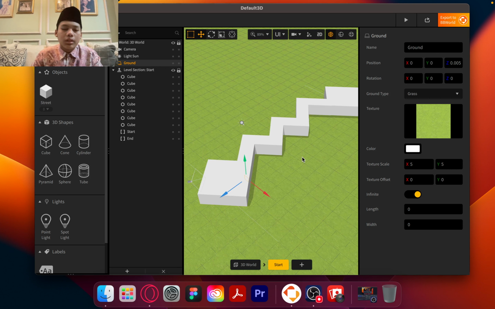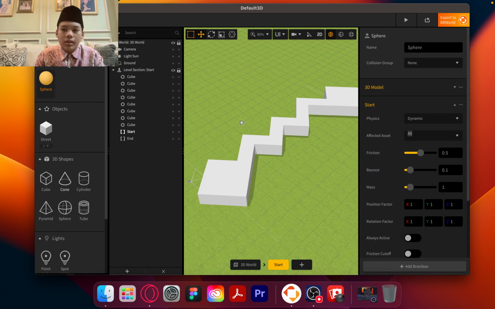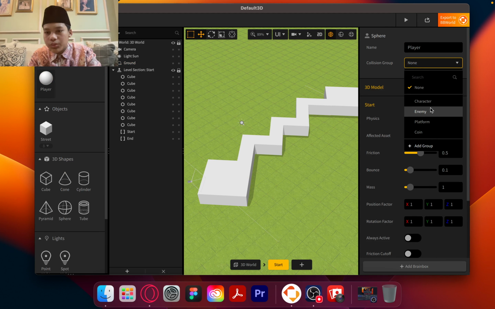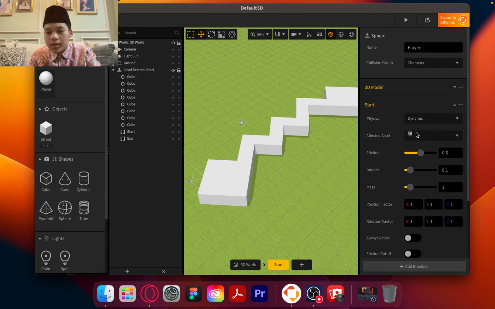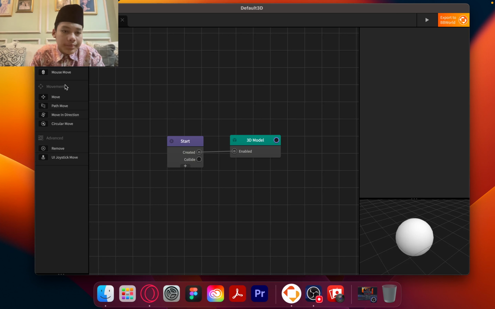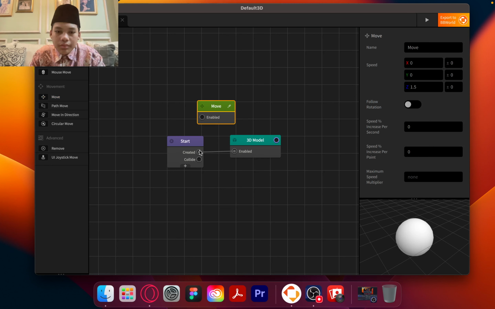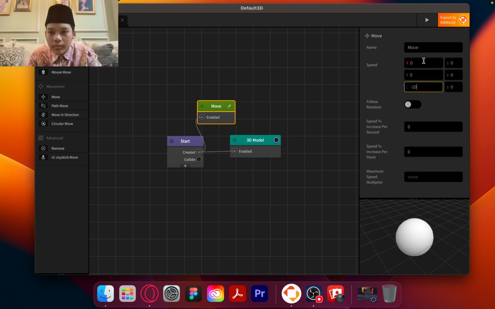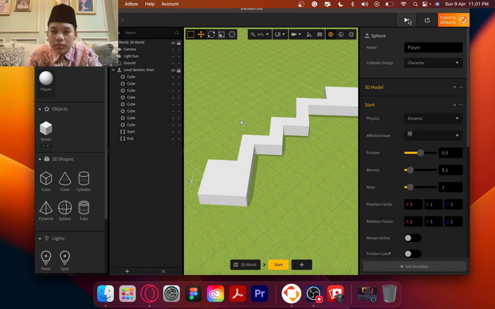And now let's go to the player. Add sphere into characters. Change the name to player. Change the collision group to characters. The physics is dynamic. And then let's code the player first. In start, add move. Okay, if I'm not mistaken, it's -10. Now let's see the preview.